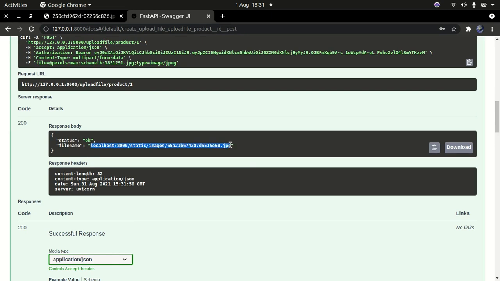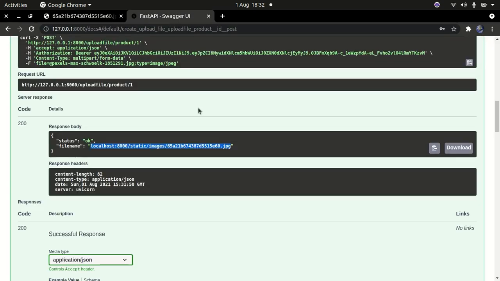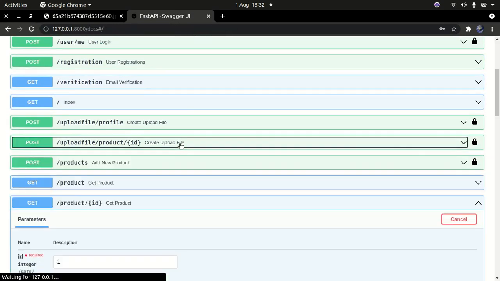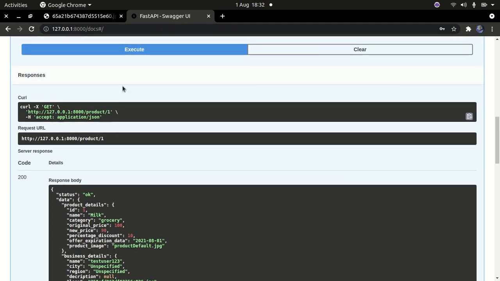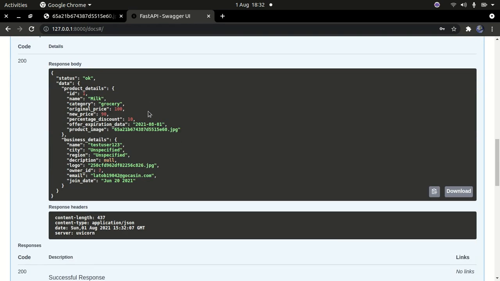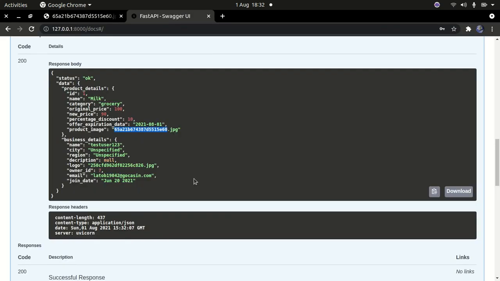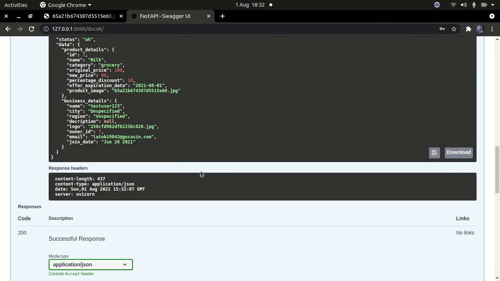I'm just going to copy this, and again this is going to be the same picture since we used the same picture throughout. So you can see you got back the same picture. Now if I go back to the products and execute this again, I should get back my profile image, which is just going to be this. You can see the profile image of that product has changed, and this name right here is the same as this one. So now we are able to upload different product images. That's basically it for that.